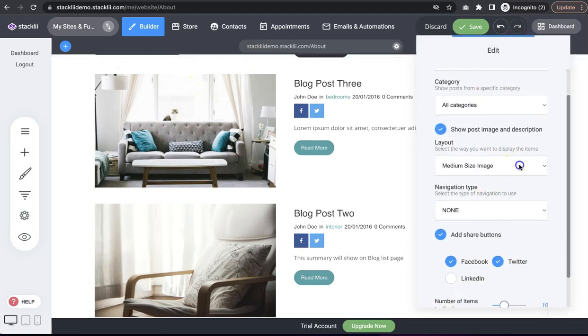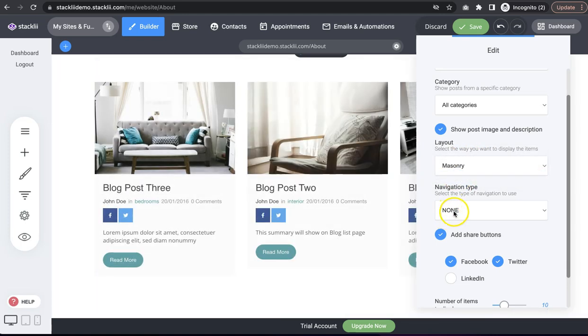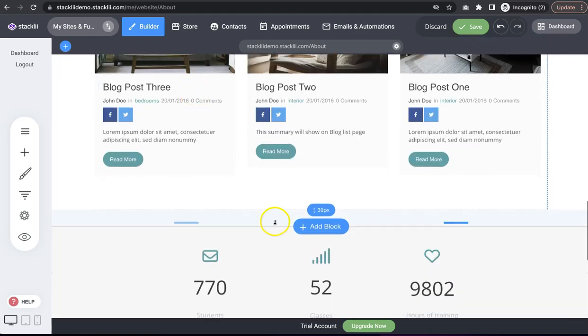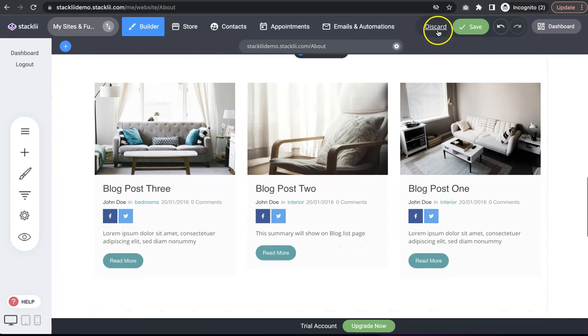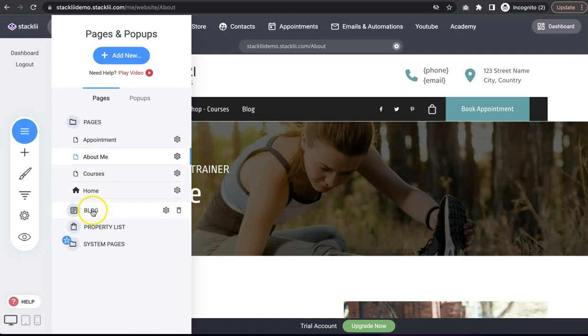And then it starts looking very similar to what your normal blog page would look like. You can adjust these settings. You can have a large image, medium-sized, or masonry again. And you can then also decide if you want pagination or a load more button, and the share buttons to share this on social media, and some item colors. So this is how you would embed the blog widget into any page of your choice. And that's how easy it is to start a blog on your Stacklii website.